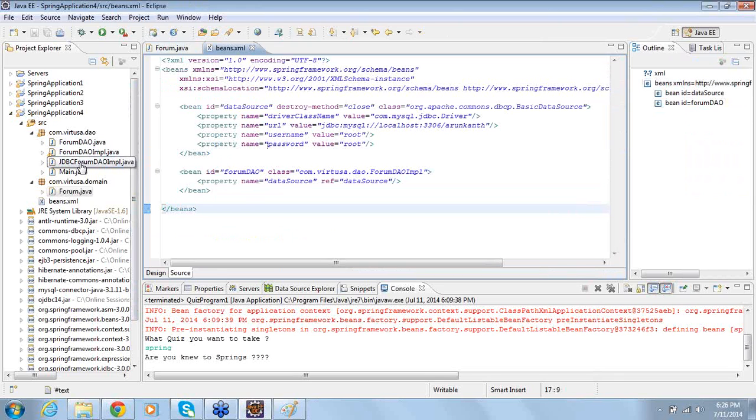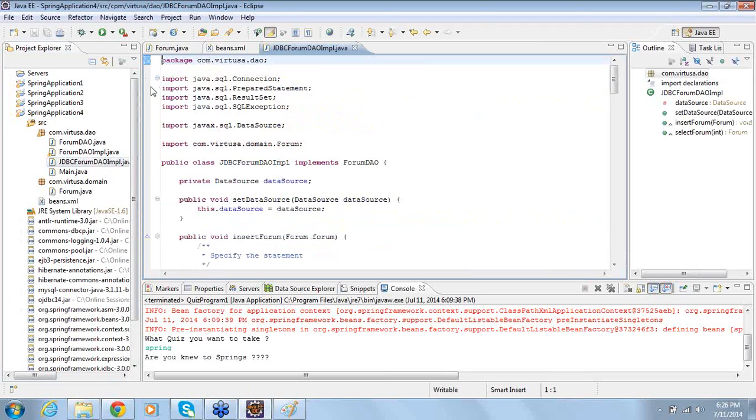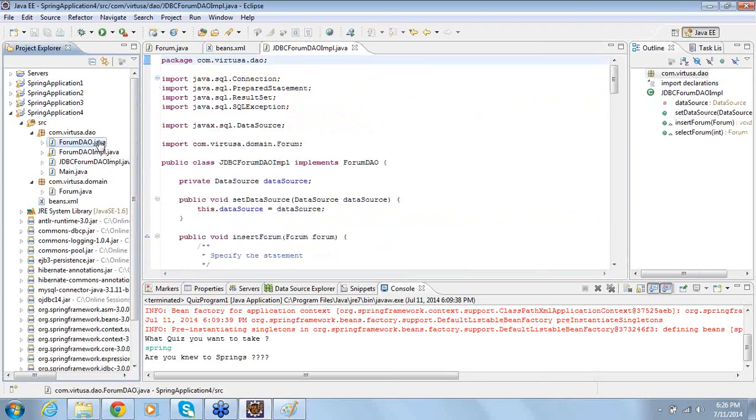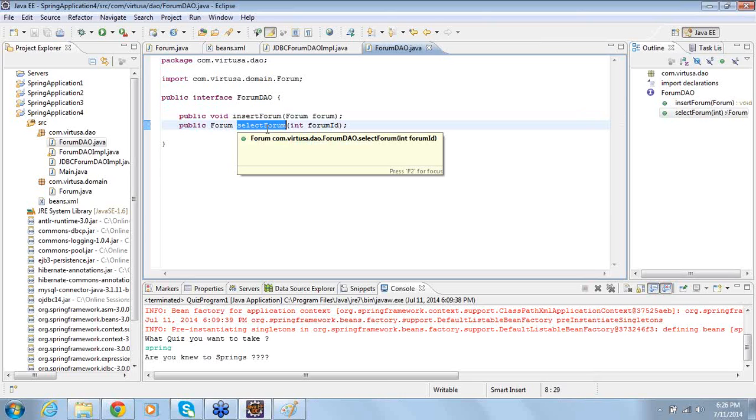Let's look at this program, JDBC forum DAO. Actually, I have an interface. There are two implementations: a JDBC implementation as well as a Hibernate implementation. So the interface has two methods, insert forum and select forum.